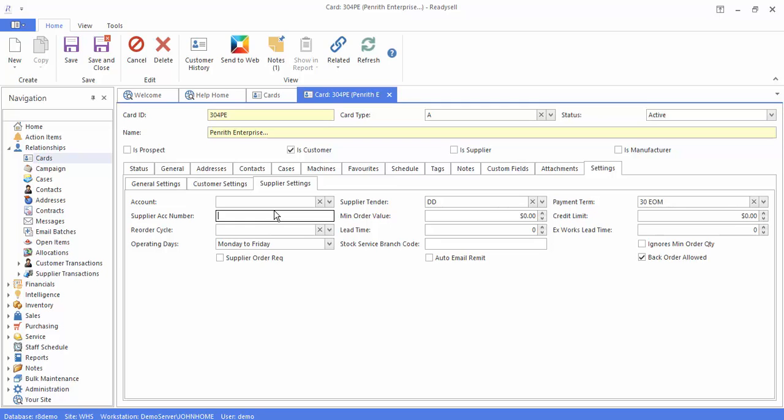So this is used on communications such as when you send remittances off to the supplier, you put your account code on it. The minimum order value, this is used by automated purchasing, so we might say that it's got to be $500, and if an automated purchase order is below the minimum order value, then an error message displays in red on the automated purchasing screen.